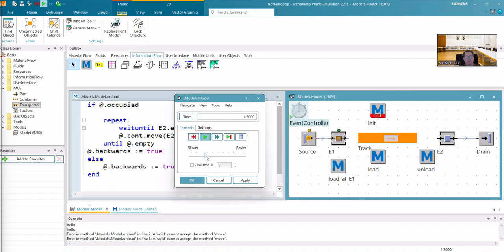maybe faster. Okay, when it's finished, it goes away. You need to set the arrive at E1 to false and then do the unlock. Okay, and then this is waiting for the arrive again, and do the loading and going forward, and then repeat the unlock action.